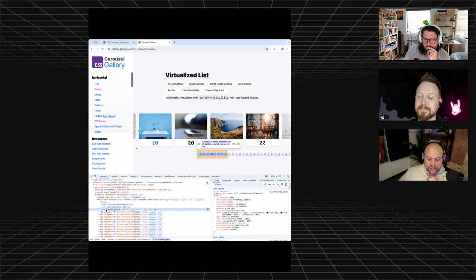Yeah, because the scroll marker group probably has overflow-x auto on it. And does it even have a little tiny scroll bar on it? I've hidden the scroll bar with scrollbar-width. I don't see it. Maybe down a little bit. Scroll down in the.